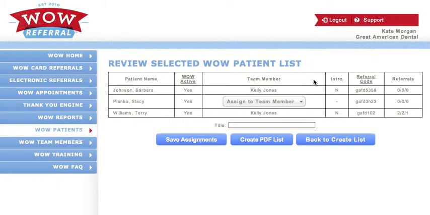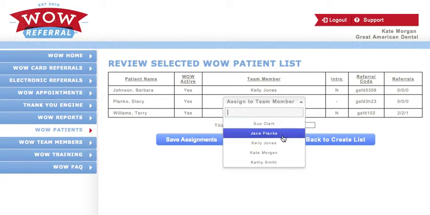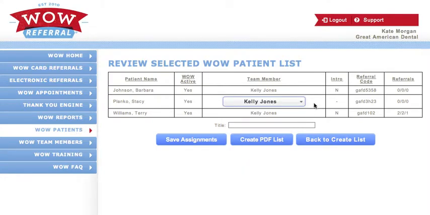If a patient has not yet been assigned to a team member, the Assign to Team Member button will be displayed. This button conveniently allows you to assign the patient to a team member without leaving the page. Click Assign to Team Member, and then select a team member's name from the drop-down list. Note that the team member's name now appears on the button. Another step is needed to complete this assignment. Be sure to click the Save Assignments button before continuing.